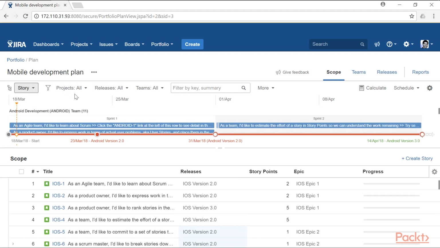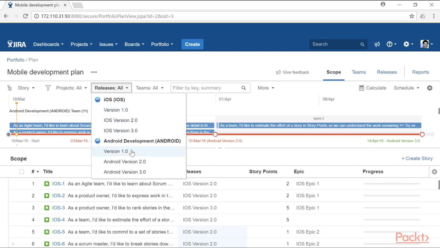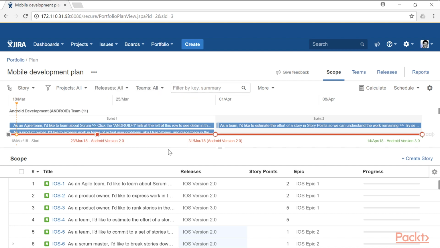And if you also want to filter down on a specific project, let us say you just want to view the issues of Android project, so you can actually use these filters on top. And at the same time, you can also work on one of the releases in your current Portfolio plan. And if you scroll down further, you will notice that under the scope table here, you have the listing of all the issues as per the particular plan.